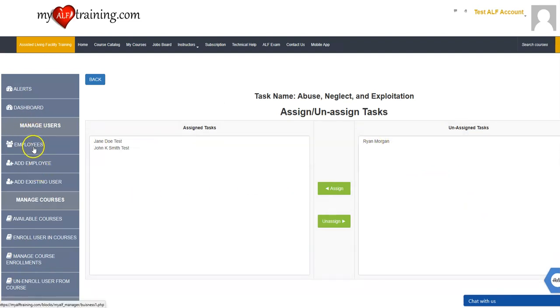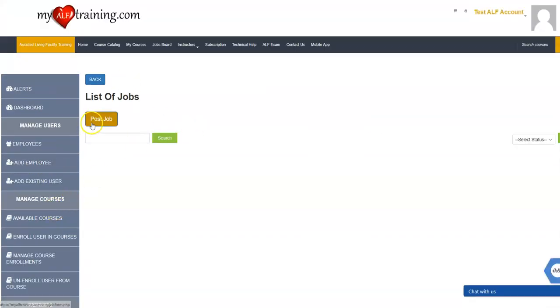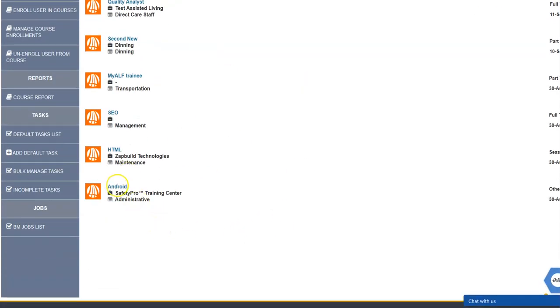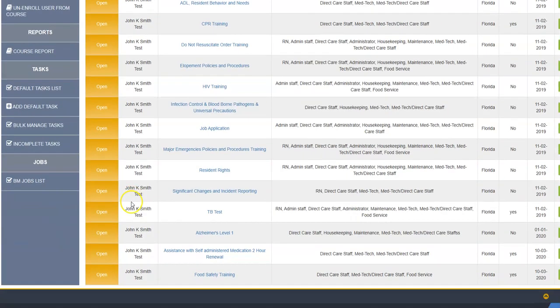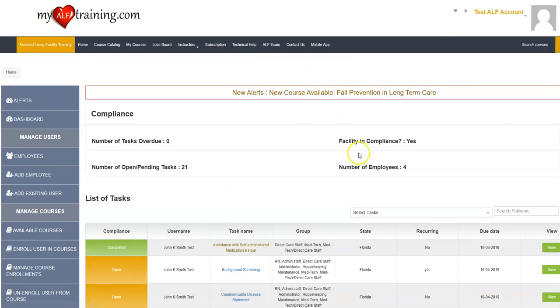I can also use the jobs board. You can post a job, and the jobs are posted publicly, and then the employees, the students or the people who use the account can apply for a job. So that's pretty much it. For that, you can view a list of your incomplete tasks as well. And this should help you stay in compliance. Your dashboard would now show you number of open tasks, number pending. Okay, that's it.